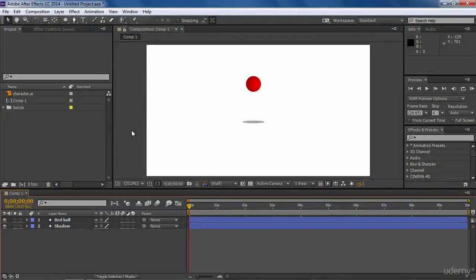In this lesson, we are going to understand pre-composing layers. If you have learned Adobe Premiere, you will find that pre-composition is the same as sequences. Actually, a pre-comp is a group of layers, and you can make a number of pre-comps in your project. So let's begin. I have already made a bouncing ball animation.